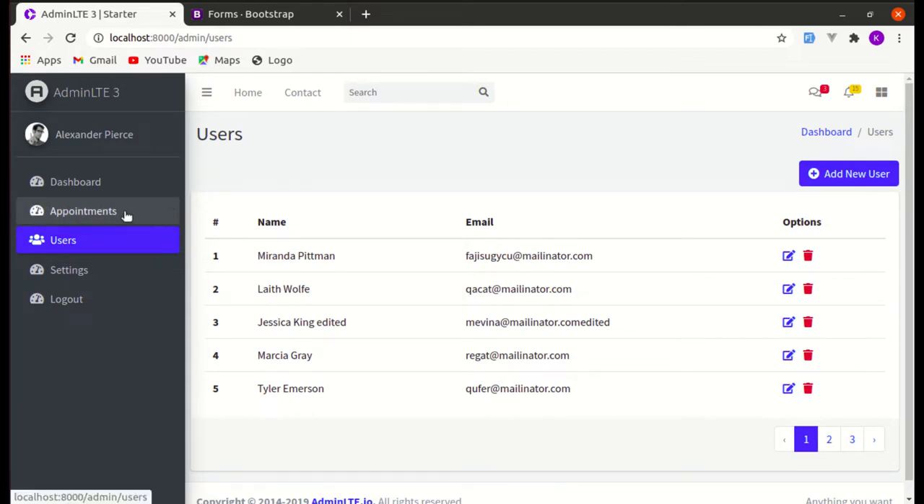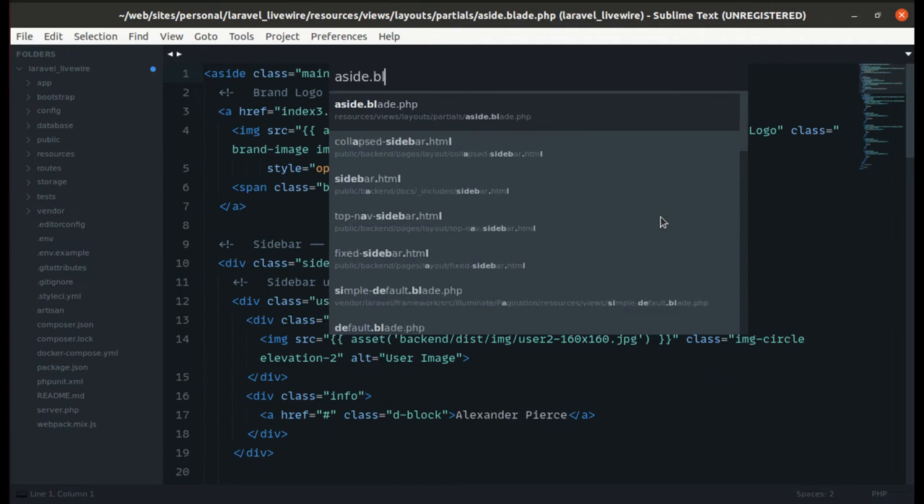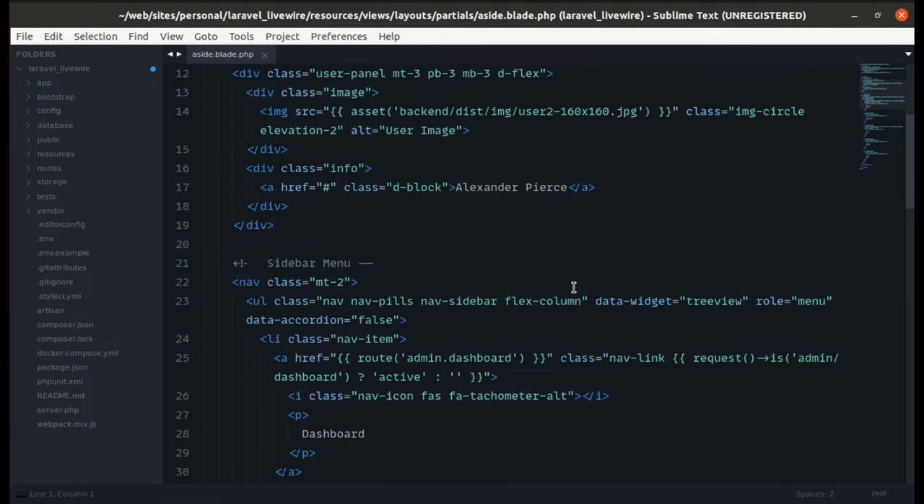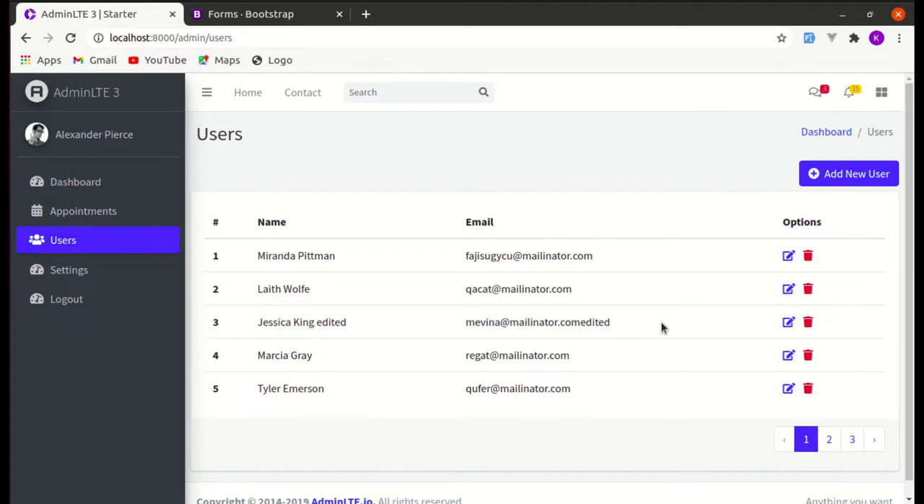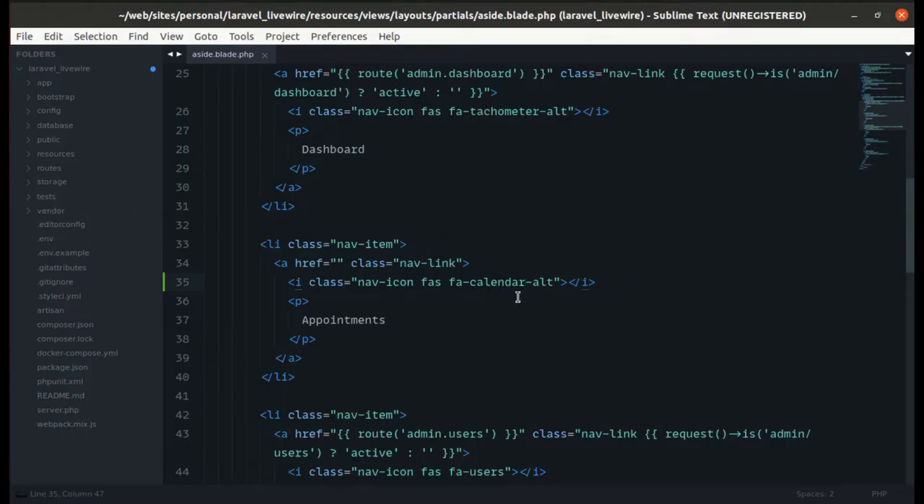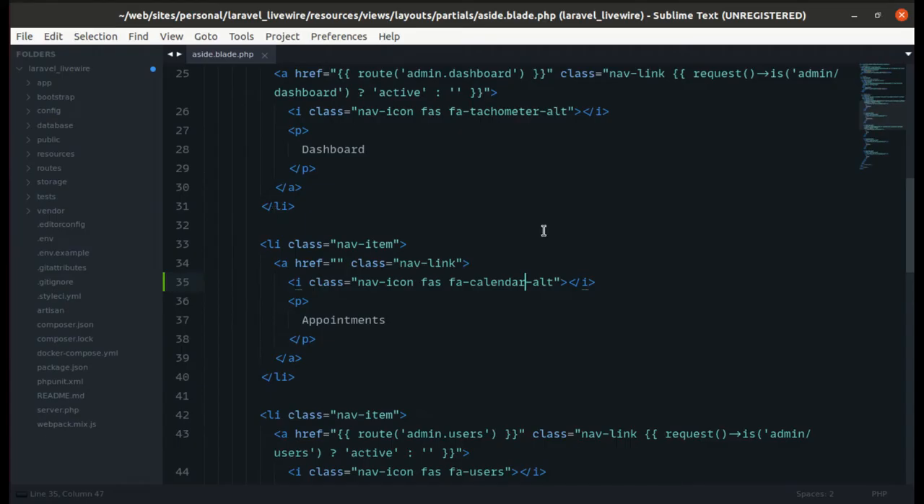So let's get started. First, let's fix the icon over here and add the calendar icon. For this, let's go to aside, and over here let's make it as calendar. Okay, perfect. Now let's add a new route for appointments.